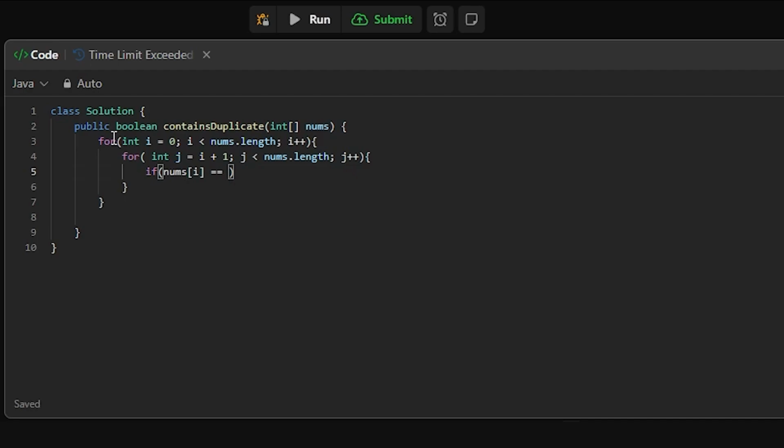And then we add a small condition to check if both values are equal to each other. And if that's the case, we return true. And then when we've iterated through every element within our array, we return false, because that means every element in here is unique.